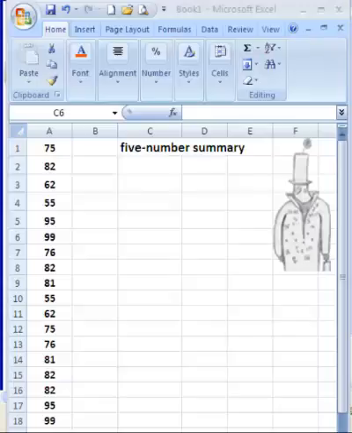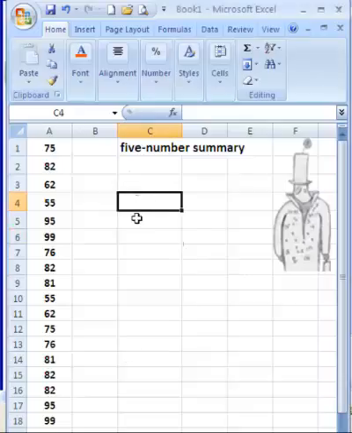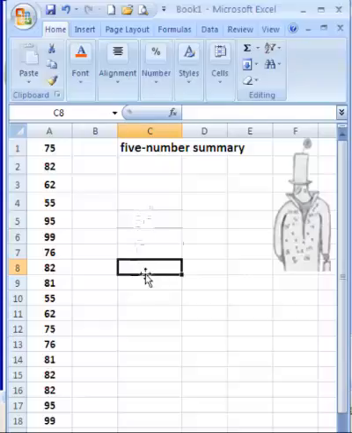Open up Excel, go ahead and type the data in a column, and then label your cells. It doesn't matter which cell, just label them. Minimum, quartile 1, median, quartile 3, and maximum.